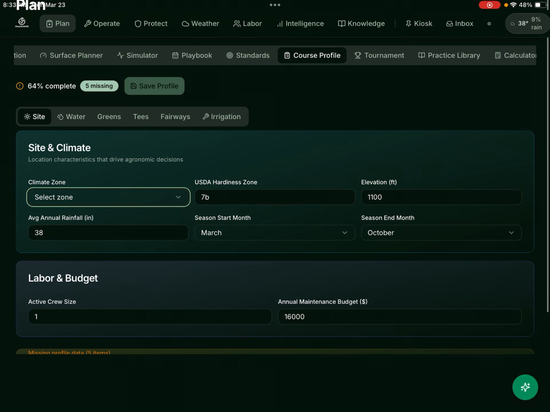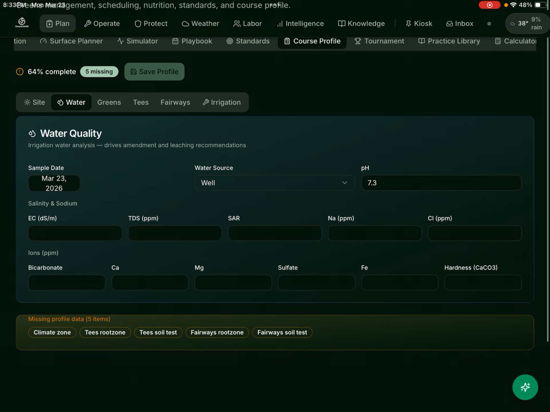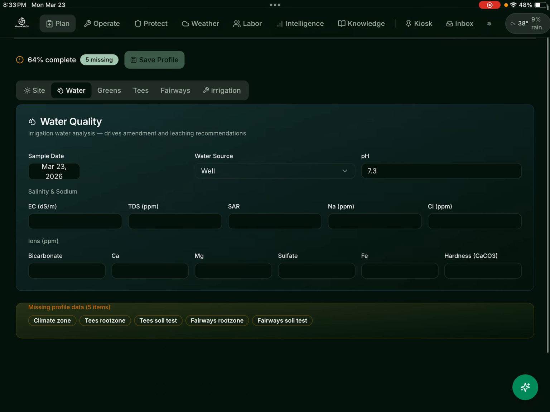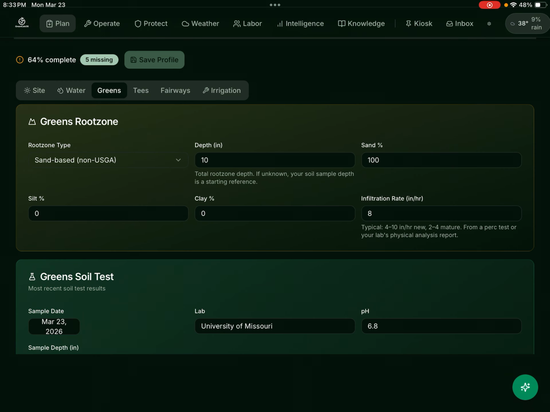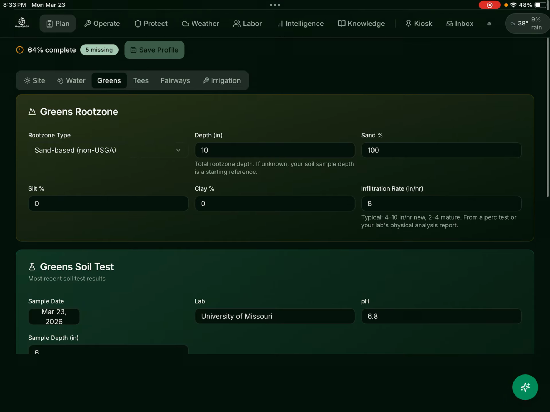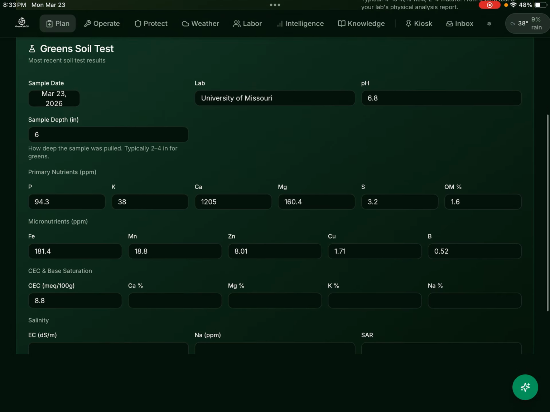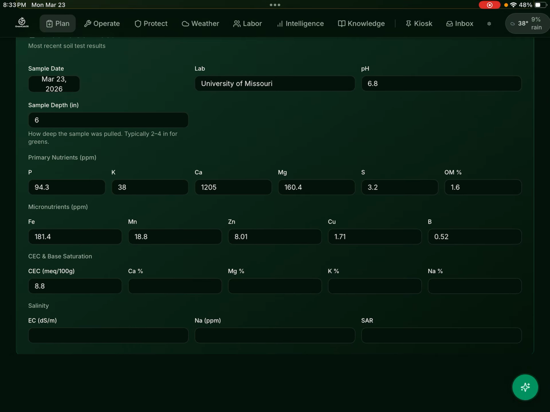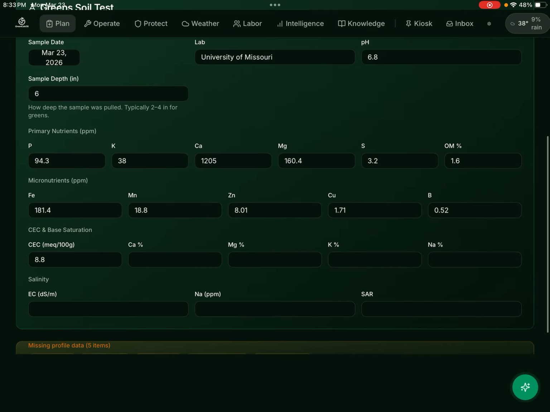It's going to give me, next thing, I'm going to put my water in. I only know my pH. I'm still waiting for water test results. For my greens, they're sand-based. Put all this stuff in my soil test. All my soil test is in here.